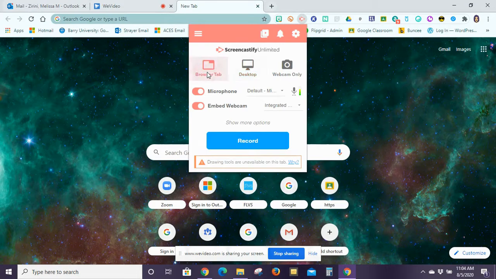If I were to choose the browser tab, that means that my recording is only going to record what's on the current tab that's open. If I were to switch to a different tab or minimize, that is not going to be recorded. And then finally, you've got your webcam option, which means it's only going to record your face.